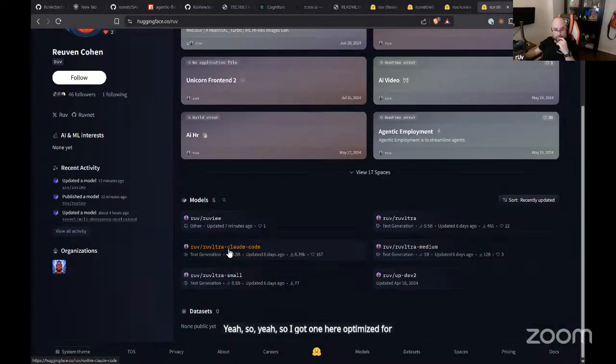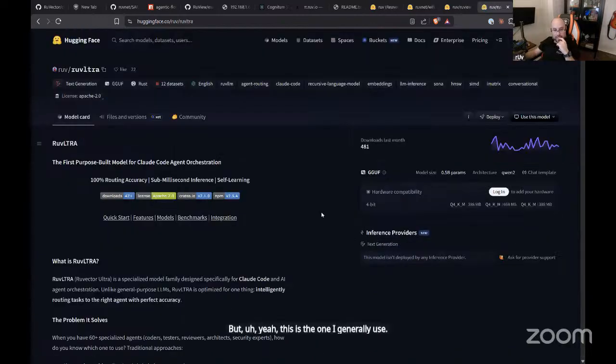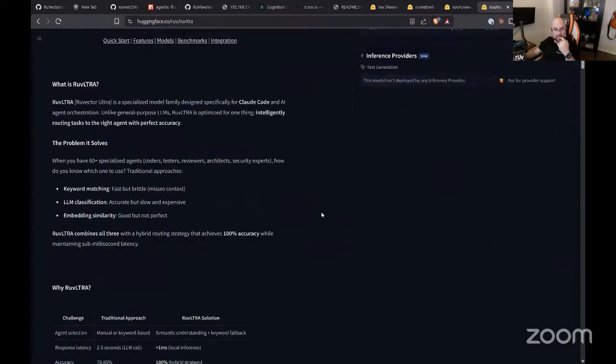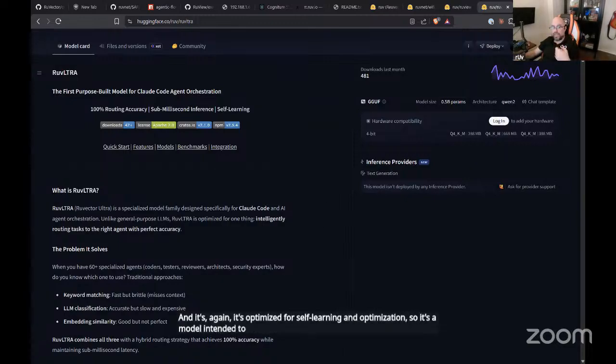Yeah, so I got one here optimized for Claude Code. I got one, this is a small one, just to see how small I could get it. Then we've got the Ultra, which is kind of my middle of the road, not as quantized. Medium, a larger one. And don't pay attention to depth too, it's something I was messing around with a while back. But yeah, this is the one I generally use, and it's optimized for self-learning and optimization. So it's a model intended to learn and adapt as you interact with it.